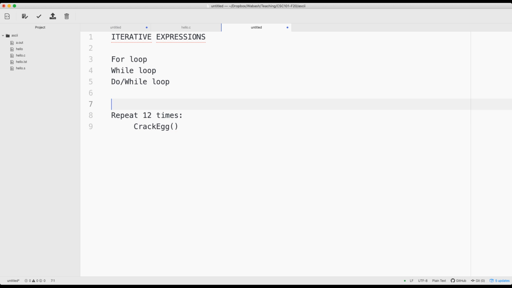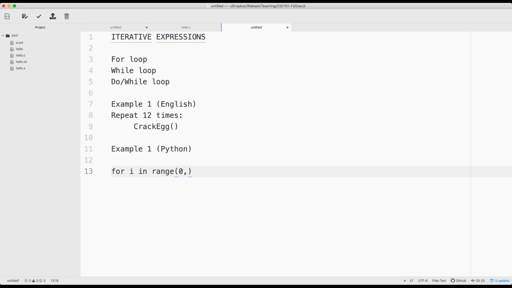Okay, so let me say here, this is example one in English, and example one in, say, Python might look like this. Let me think about this. Okay, say something like this. Okay, now Python I think is somewhat annoying because so how many eggs are we going to crack here?